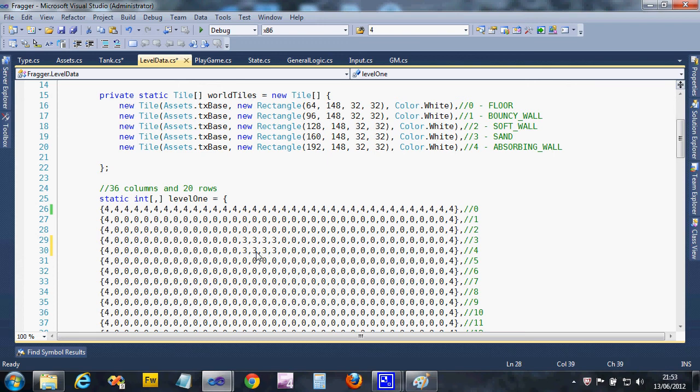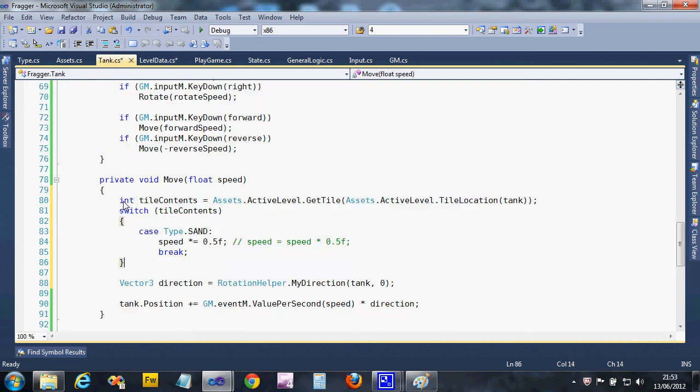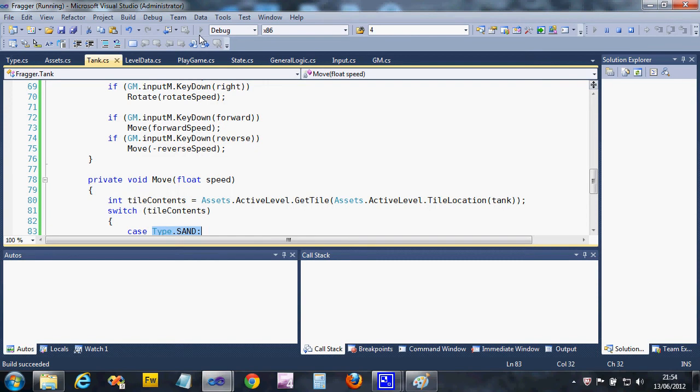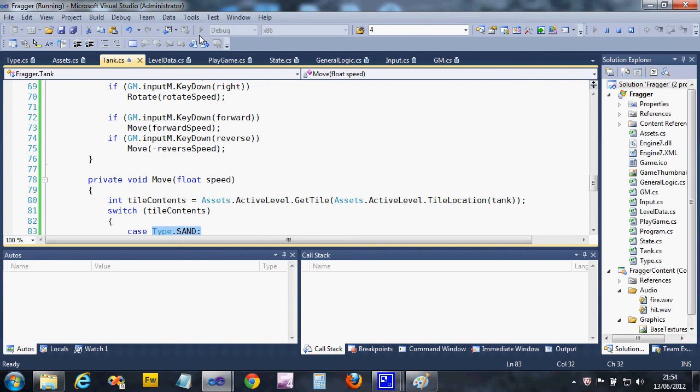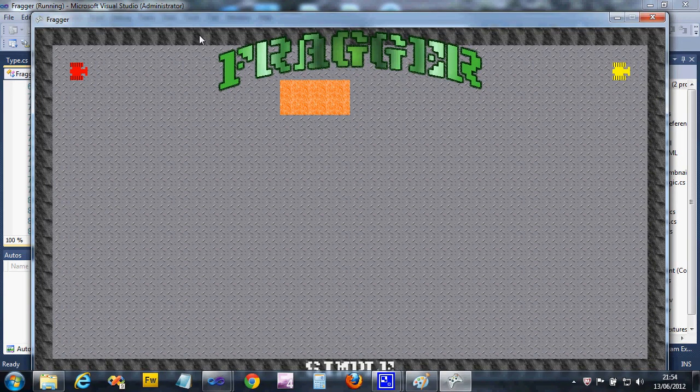Okay, right, let's just look at what we did again in tank. All we did, we said give me the tile at the center of our tank. That's what this little bit here did. And then we say, right, well, if it matches up with sand, multiply the speed by half to make it half as big. Right, so let's run that and just see if that works. So you should see the sand on screen on my level 1, because that's what I did it to. Ooh, there you go, brilliant.